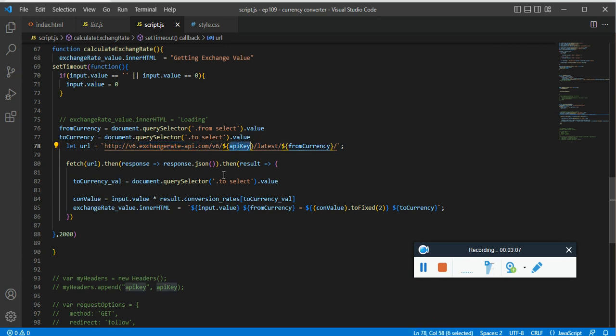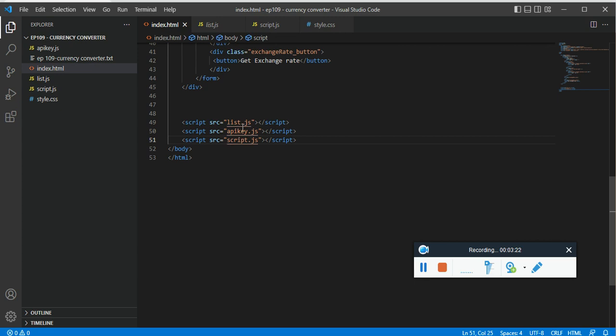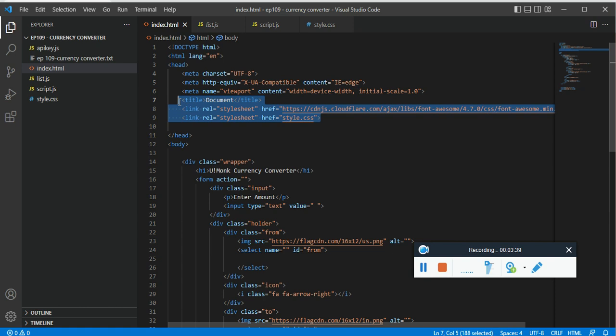For security reasons, I'm calling the API key from a different file. I have stored the key in a variable and I'm calling it over here. The only thing we need to remember is we have to keep the API key above where we are going to call it. In the script file we are calling the API key, so I have declared the API key over here and I'm calling it over here. That's all you need to know for the external files that are linked in the HTML.